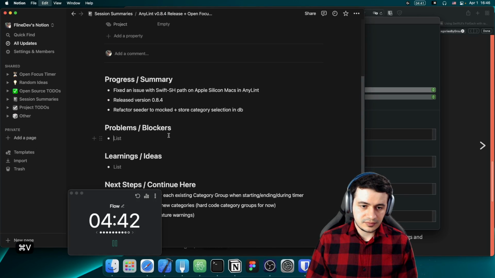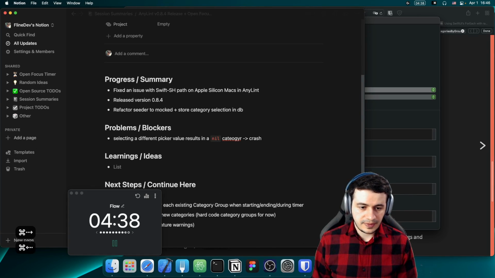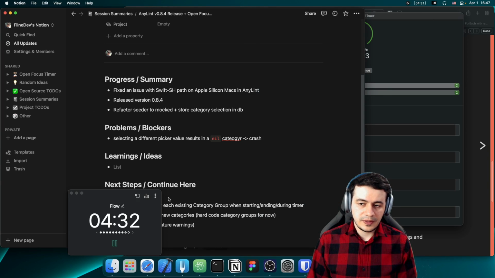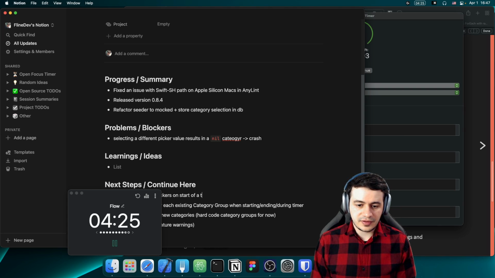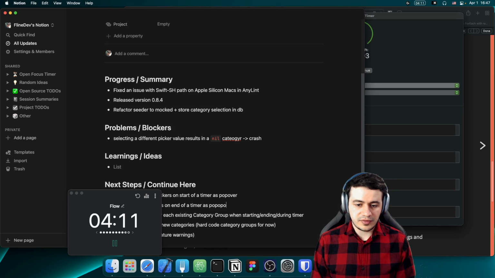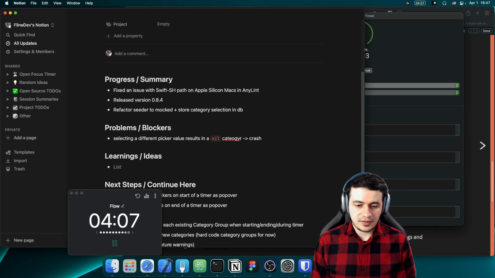So, problem show. So what we're planning then to do is show the category pickers on start of a timer, show as popover, and show summary entries on end of a timer as popover, add edit categories and edit summary buttons to show anytime during a timer.